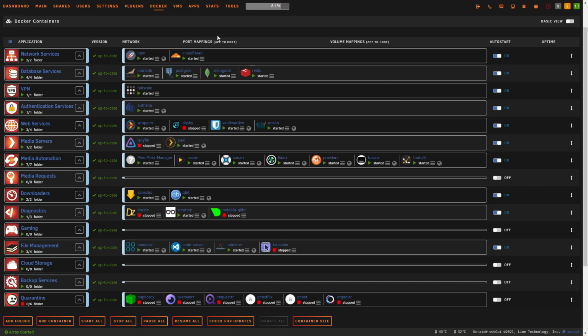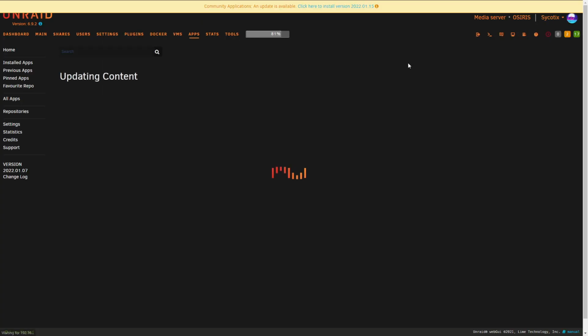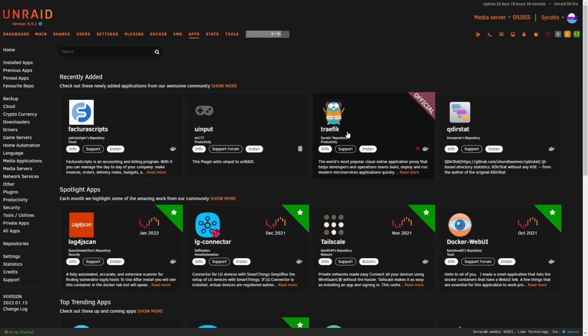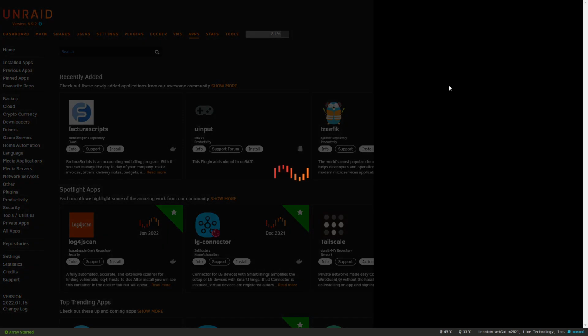So let's start with the App Store. Head over to the App Store. And on the App Store, at the moment, you're going to see our container template right at the top. But if you don't, just search for Traefik. And you'll see our image there. So let's click on that.